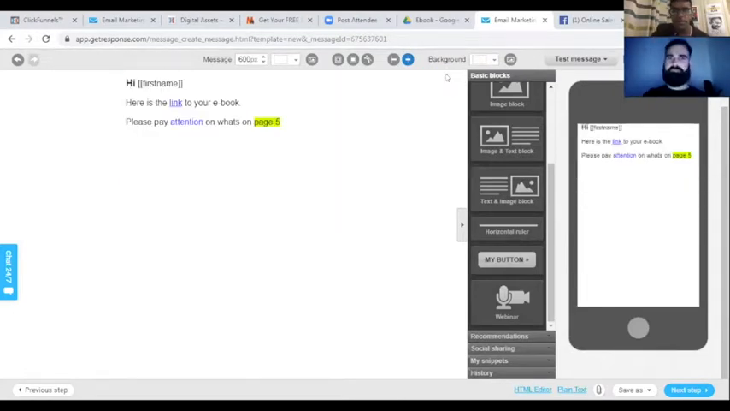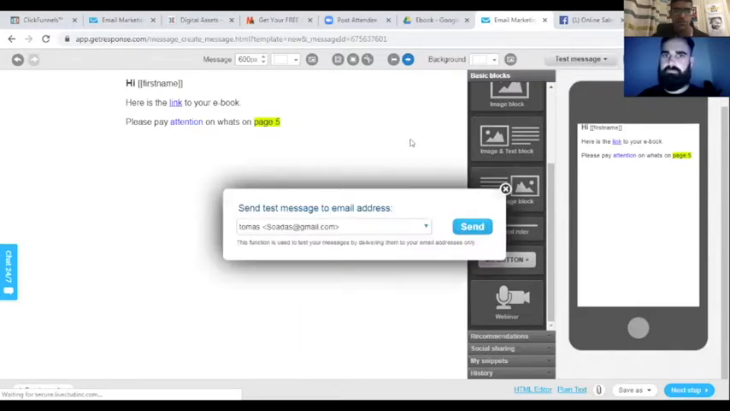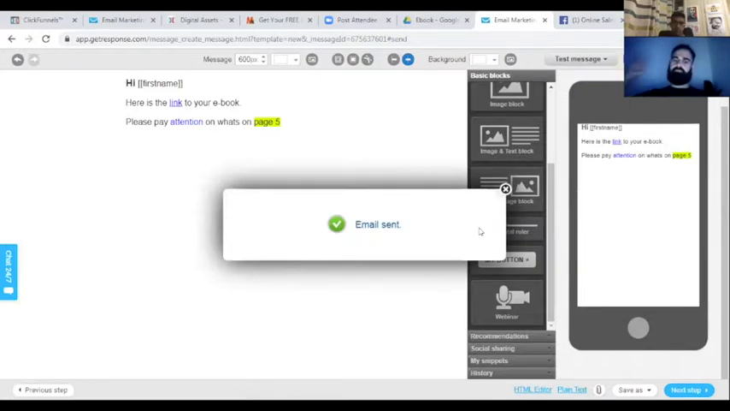Okay. So now, just what you want to test whenever you write an email like this, you want to test that it's working fine. Yeah. So go here, send test message, and just choose your own email. Press save. Now go to your Gmail.